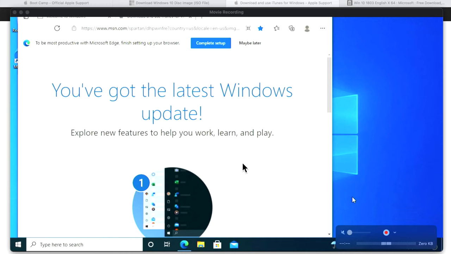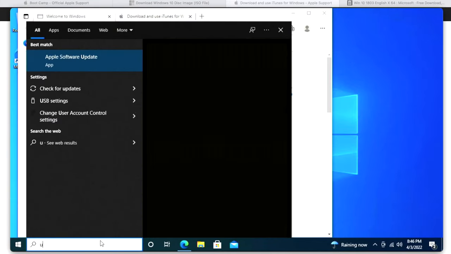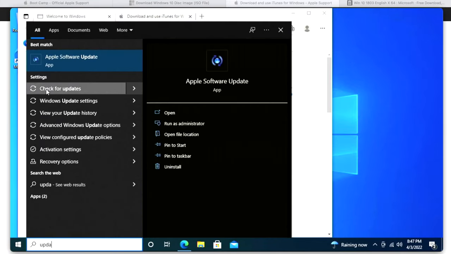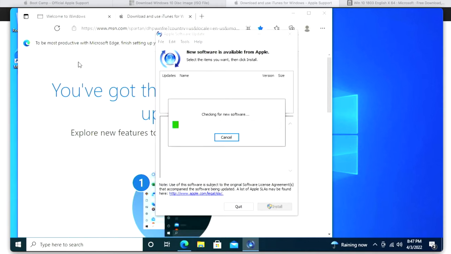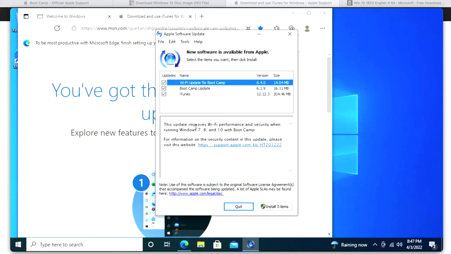So to do that, we need to search for Apple software update. So we'll just type in update. And you can see Apple software update here. Click on the app. This software update app that came with the Bootcamp drivers is old and can be all the way from back to 2011. So for some reason, it gets about 10% through and crashes. I'll show you what we need to do. So we'll just quit this.